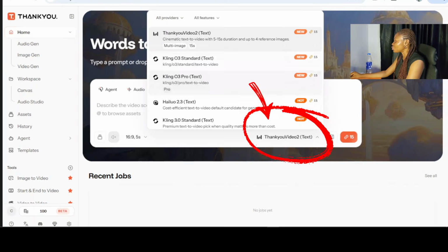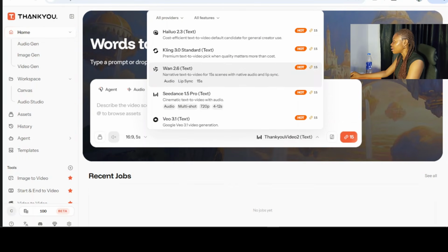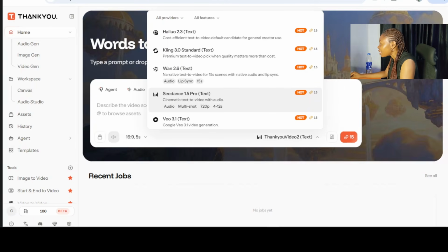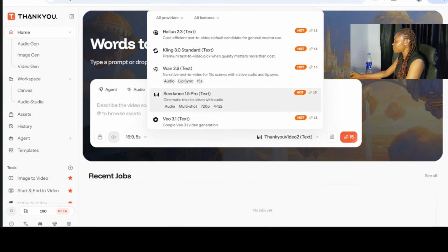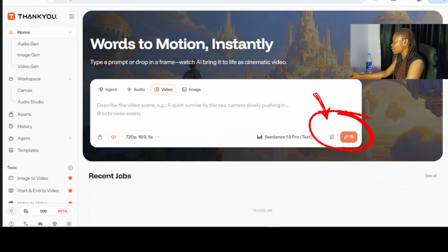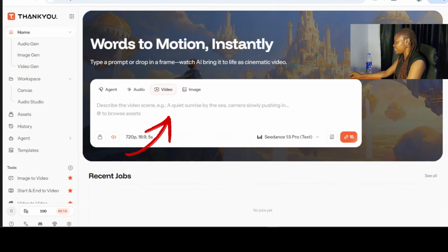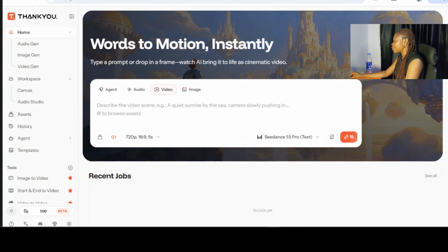Now we are going to use these models. We are giving all these models to select. We have Seedance 1.5 Pro. This is what we are talking about, guys. We have VEO 3.1 video generation. This one, text to video with audio. This is beautiful. So let's go ahead and select this. That's what we are going to use. Awesome. And this is the credit we'll be using. So this is where we are going to describe everything that we need to generate.